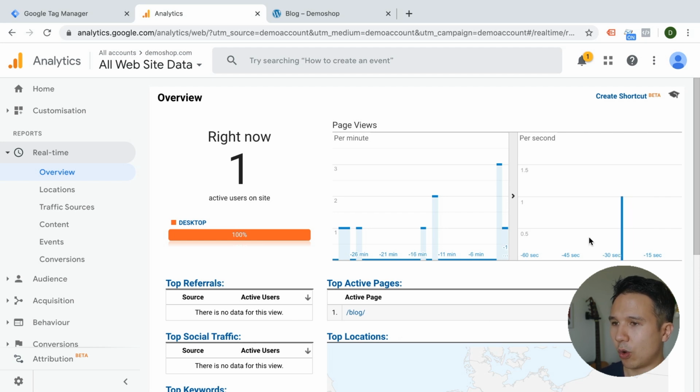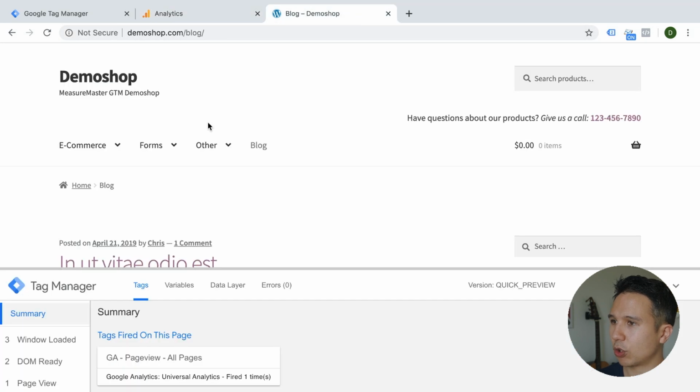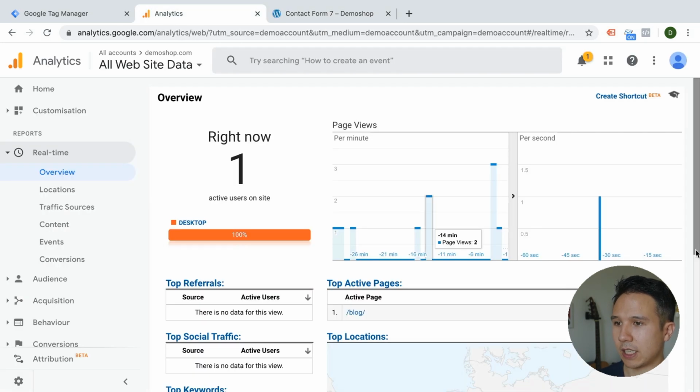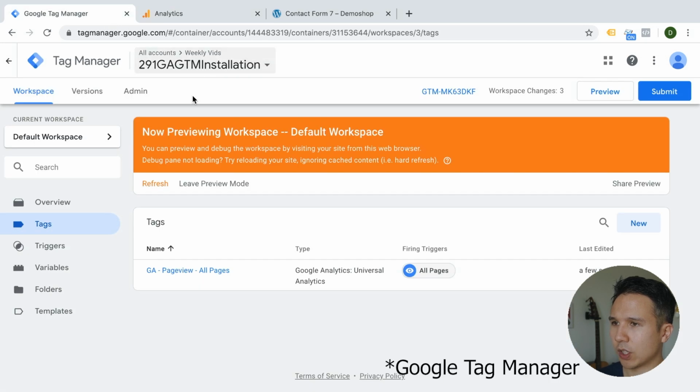This works all right here, and we should also be able to go to any kind of other page on our website, and the page path should change, and we should see another page view here right now. So this seems to be working just fine, and we have deployed Google Tag Manager correctly with Google Analytics.